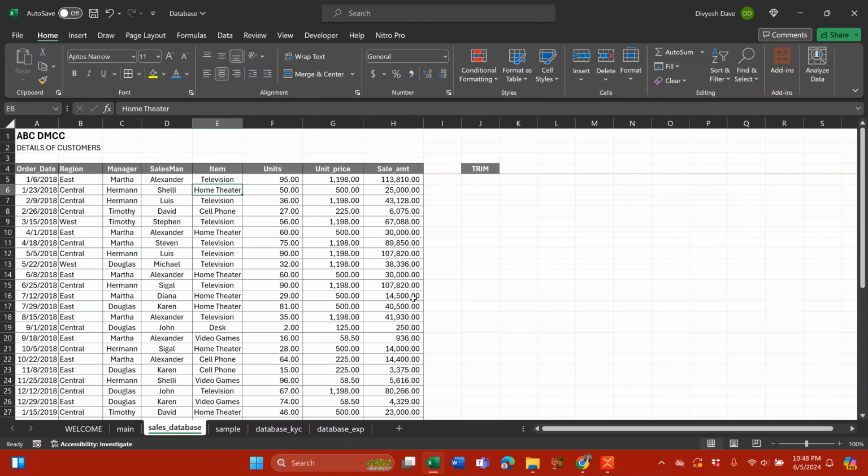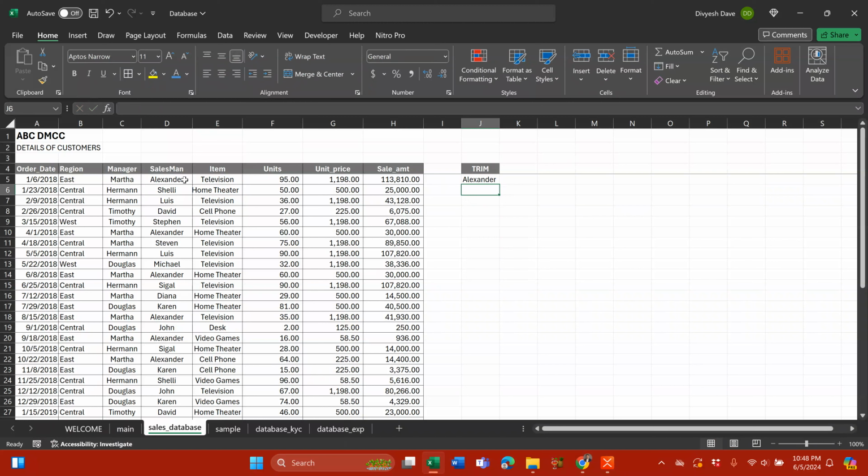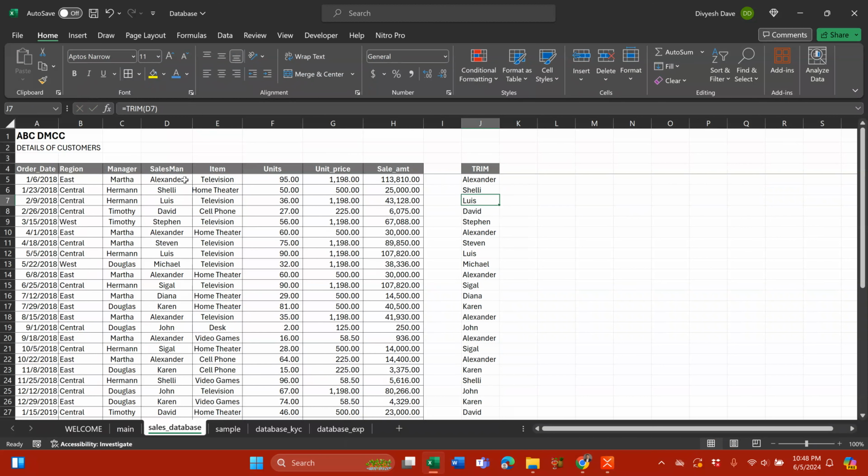For example, if we have home theater, then unnecessary spaces are there, and we don't know where exactly the space is. So what we will do is trim, then select this data and press enter. That's it. When you copy this formula and paste it to all the cells, it will give you the proper data without any additional space. So this is trim.